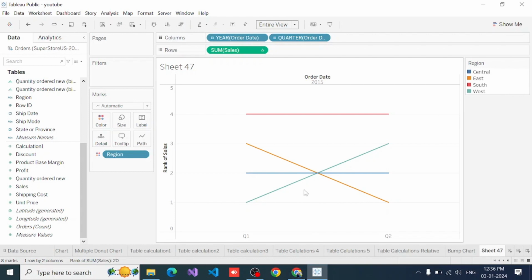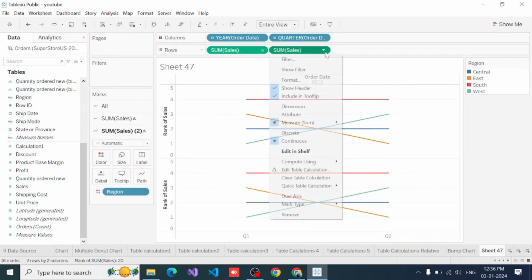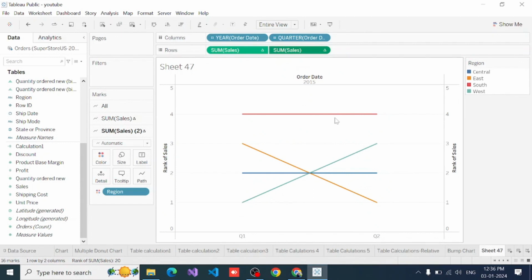Okay. But here we want a dual axis chart, right? So just control click the sum of sales and duplicate this. Okay. So next just convert it into dual axis. Click on this drop down option and click on this dual axis. Okay. If you don't know about dual axis, then I will pin that link in my description box also. You can just watch that video.